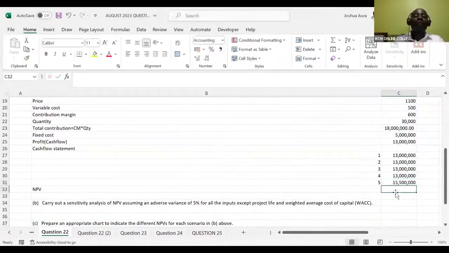So 15.5, like that. Now we are in a very good position of computing the net present value. Now we have our cash flows here. So how do we get our net present value? I'll write it here first, and then I'll use the net present value function.